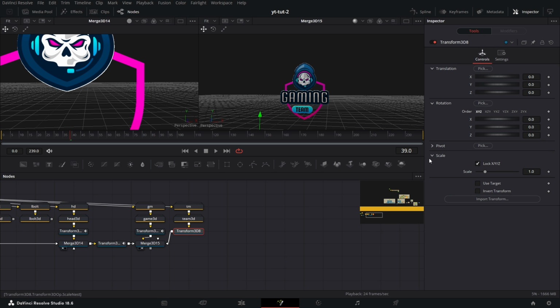So I want to swivel it. I'm just going to go to the X value. See, it's swiveling around the wrong axis.